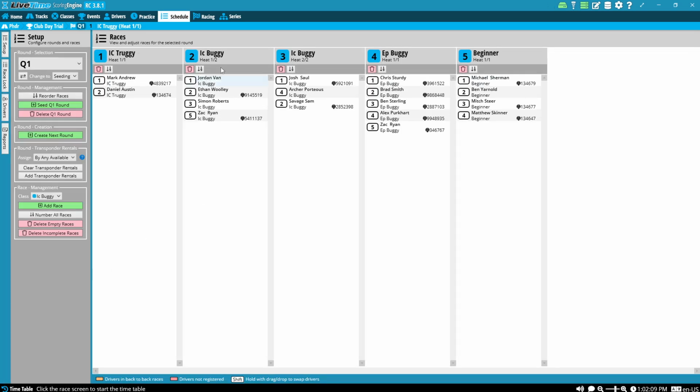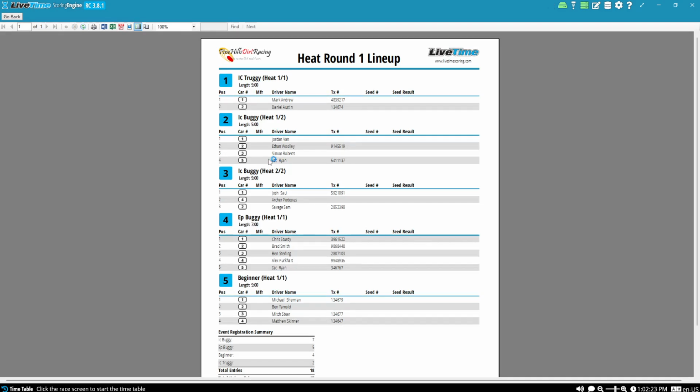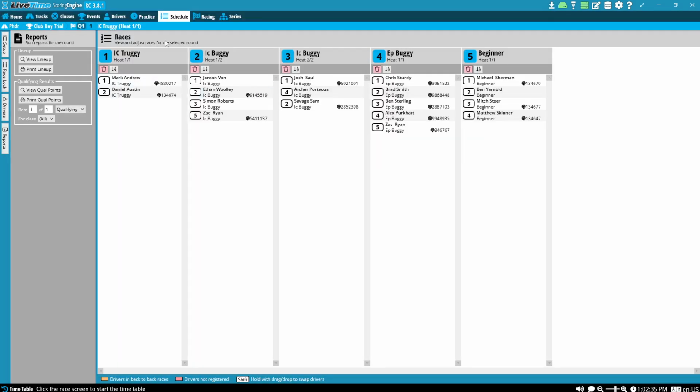So once you've done that and you're happy with the order of that, you can click on reports, and you can view the lineup in the reports here, and you can print that race list and put it up on the board for all the drivers to review, see what heat they're in. Alternatively, all of this stuff does get posted to the LiveRC webpage.